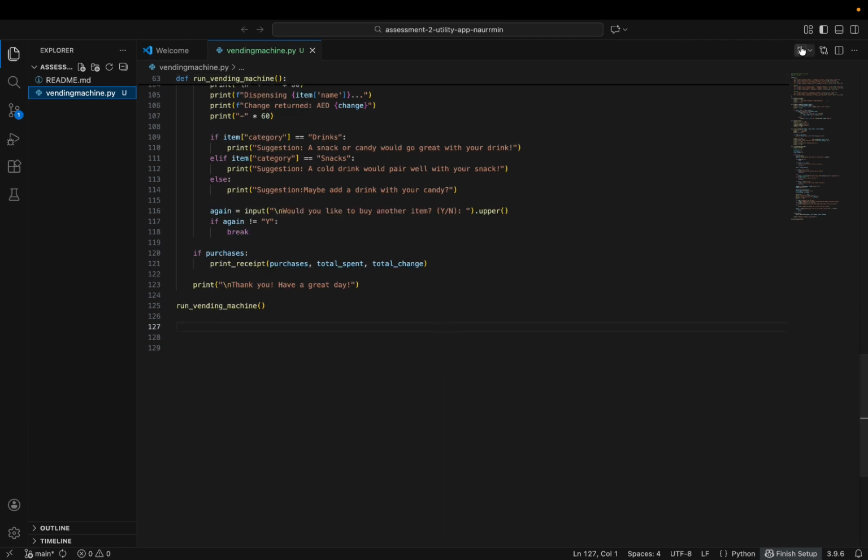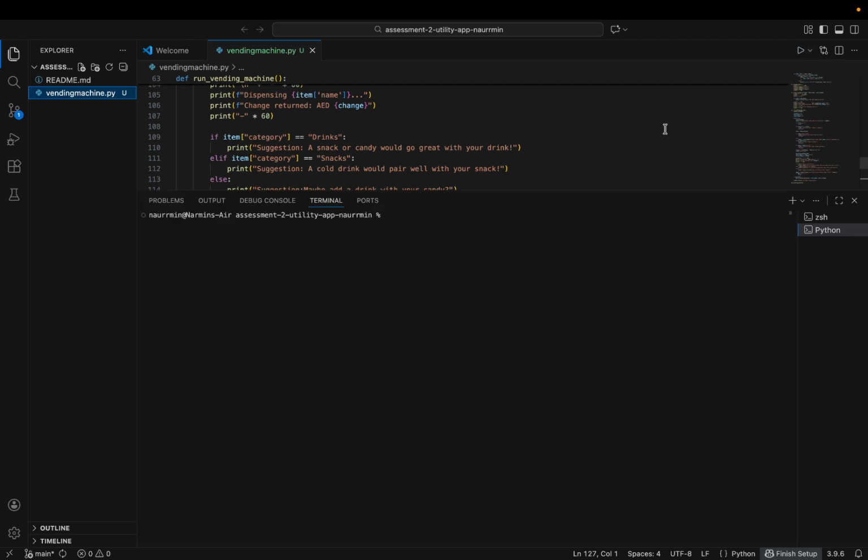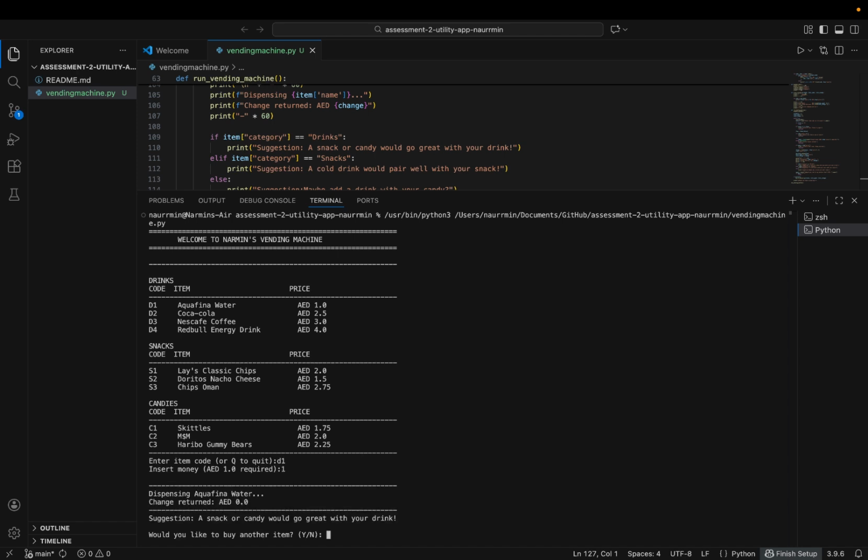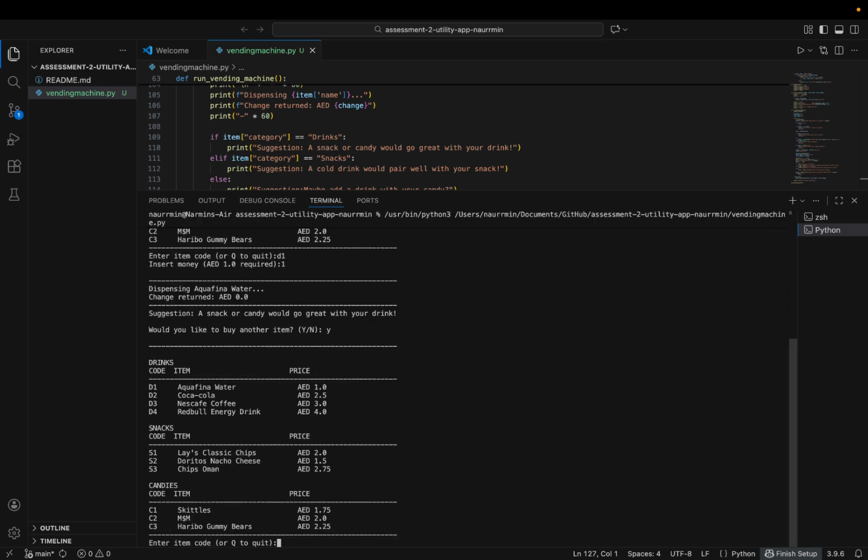So we're gonna run the program in the terminal now. We have the welcome message and there's a menu. We're gonna enter an item code, so we're gonna do D1. It asks us for the money. We're gonna enter 1, and the change, obviously that was the right amount, so it has not been written. There's a suggestion made, so we're gonna say Y, and the menu displays again.